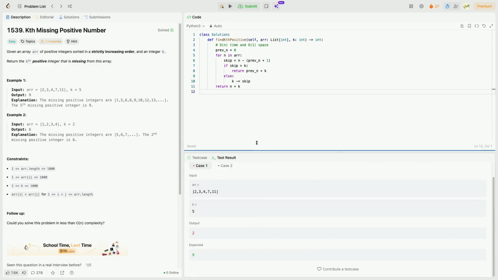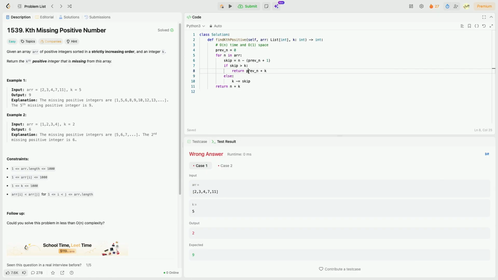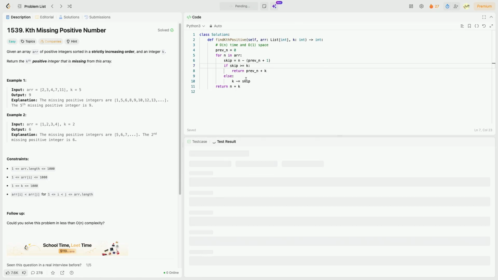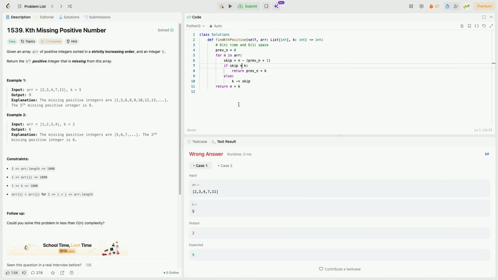And we're getting an error. Why? K output 2. Okay. Skip. Maybe we have to have an equal here. If skip is the same or equal, yeah, that's one thing. Oh, I was so convinced that my logic works, but it doesn't. So let's go back to the example.